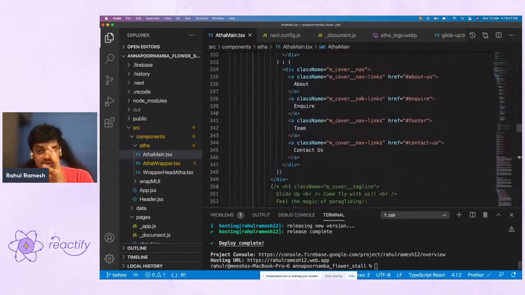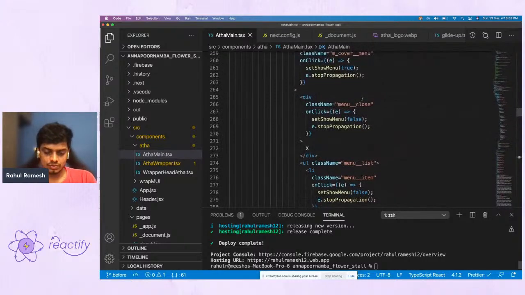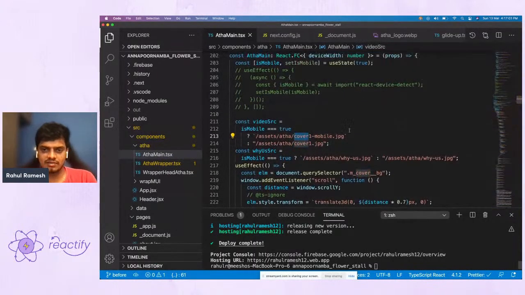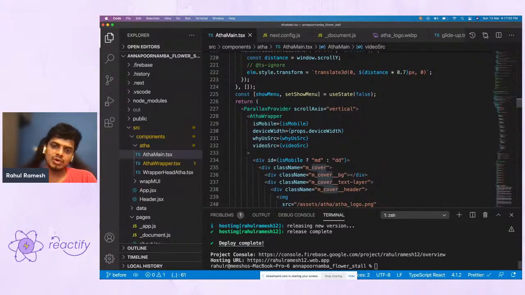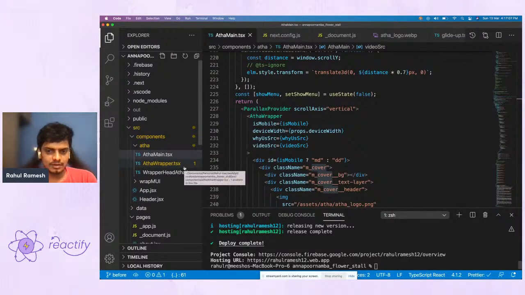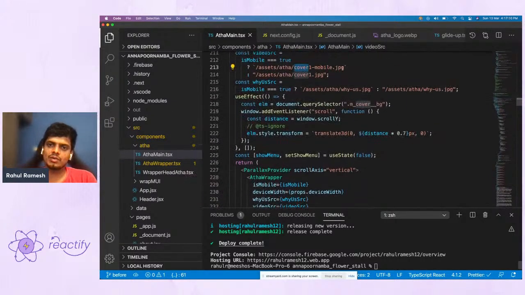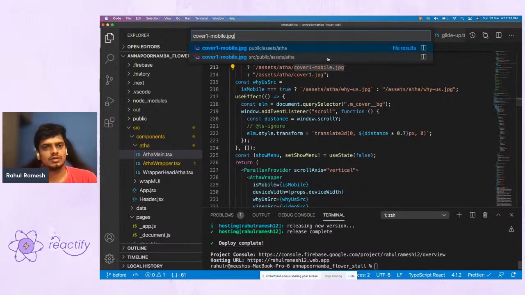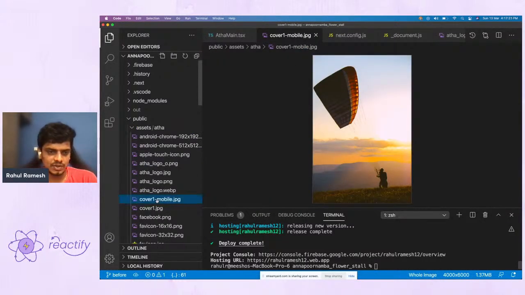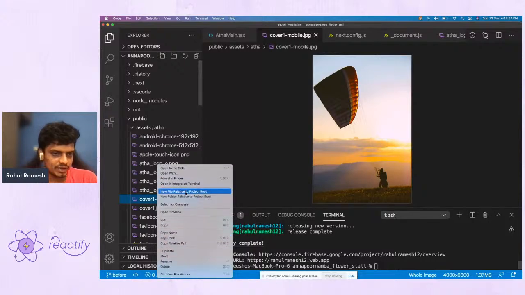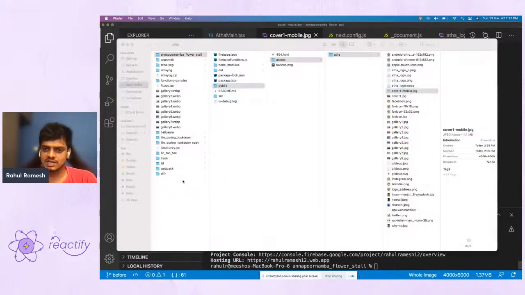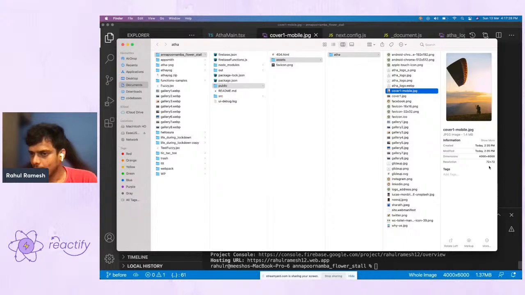So now let's see the images that we have, right? So I have the cover image that I have here, which I'm loading. Now, all I have to do is, this cover one mobile image that I have, we will have to reduce the size of it. Okay, right? We have it here. What is the size that we have? Let me view in Finder. We saw the sizes as well. It's almost 1.4 MB.